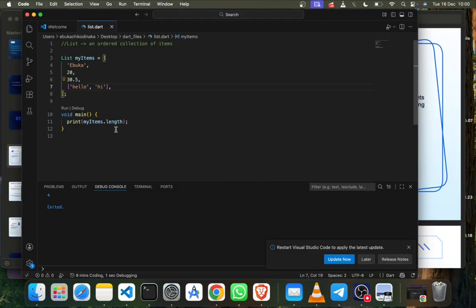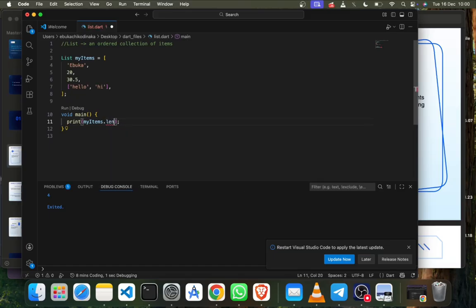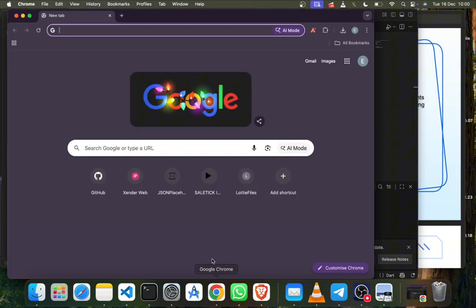Now also I can access the last item in my list. If I want to print the last item in this list, no matter what it is, I'll just do myItems.last, and now I'm getting the last item. I can also get the first item if I so wish, myItems.first, and it's giving me the first item. So these are some properties of list.